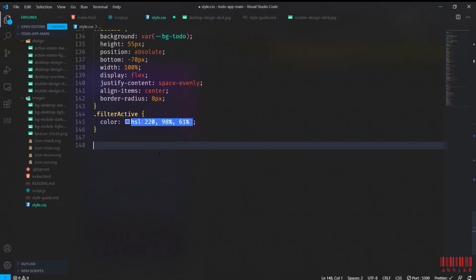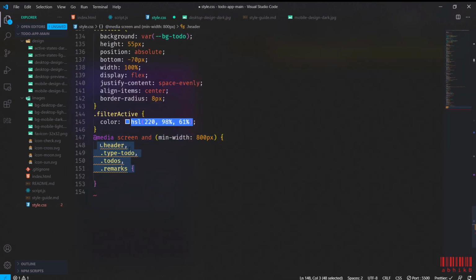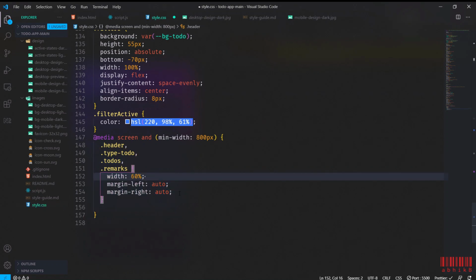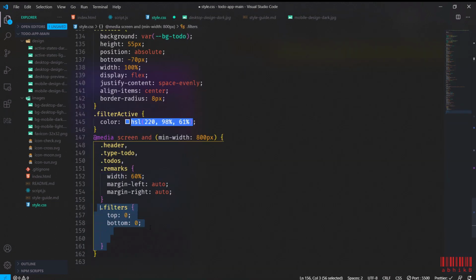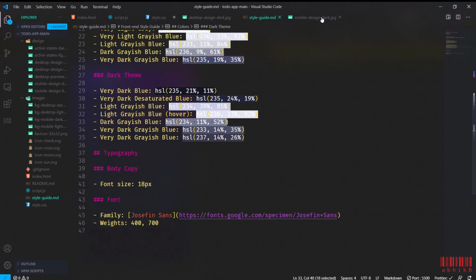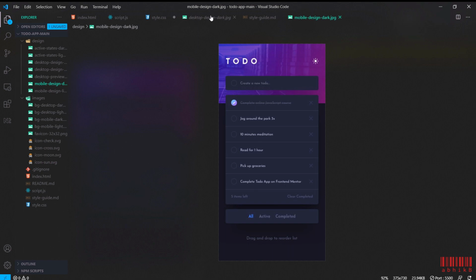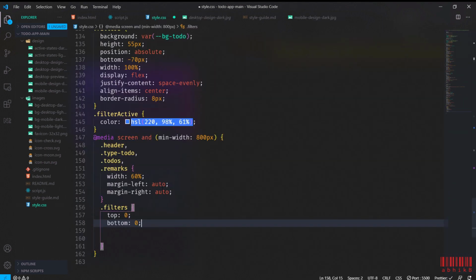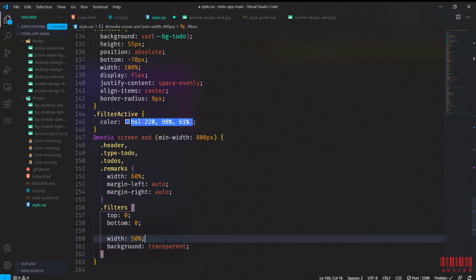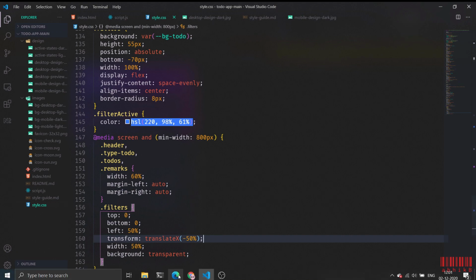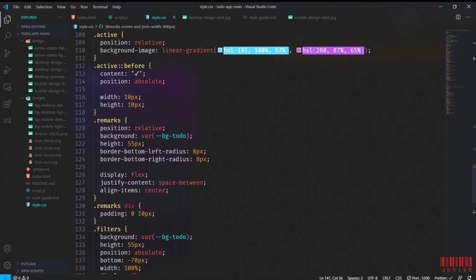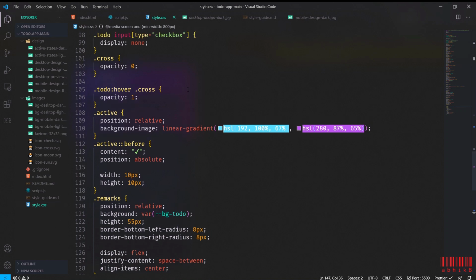And now we will use the desktop design. We will actually stylize the desktop design. So for that we will have a media query of min-width 800 pixels, and then for the header, type to-dos and remarks, all will have a width of 60%, and you can see that those are centered, so we will give margin left and right of auto. And for the filters div, you can see that it is at the bottom in the mobile, and inside the remarks div in the desktop. So for that we will have top 0 and bottom 0, and left will be 50%, and transform translateX will be minus 50%, so that it is centered. And you can see the other CSS where I have some minor adjustments, so you can see those as well.